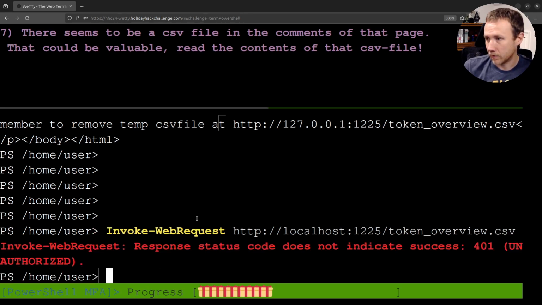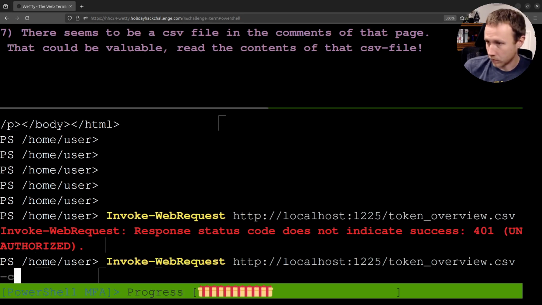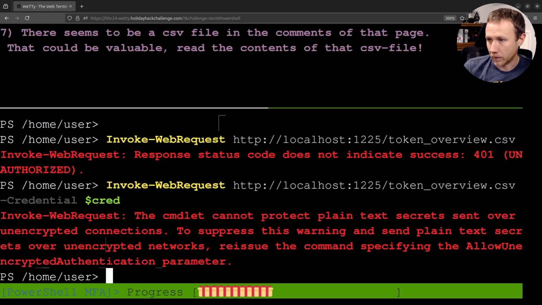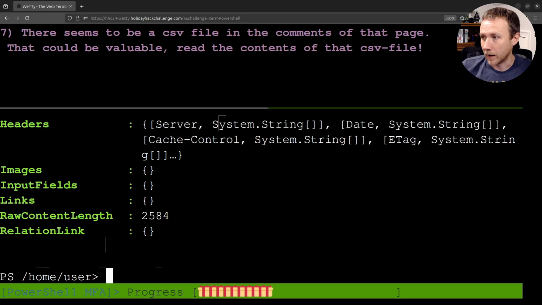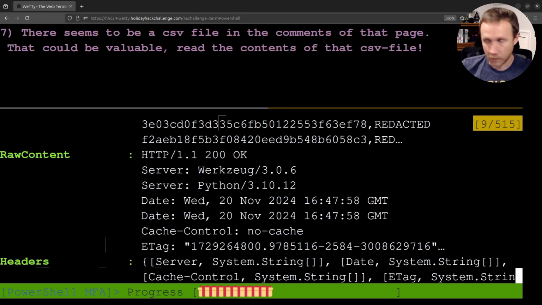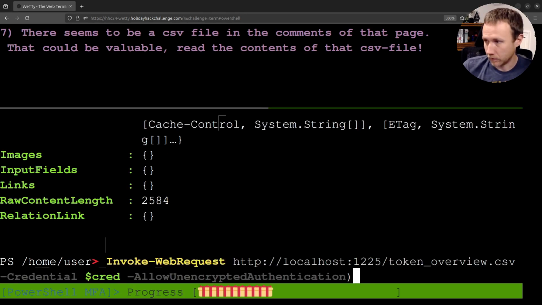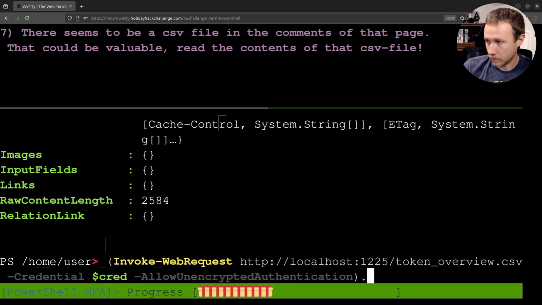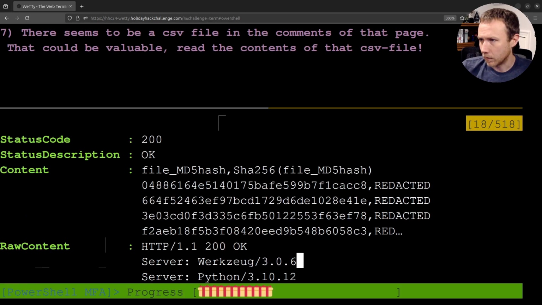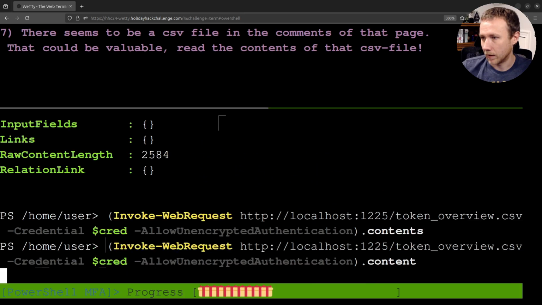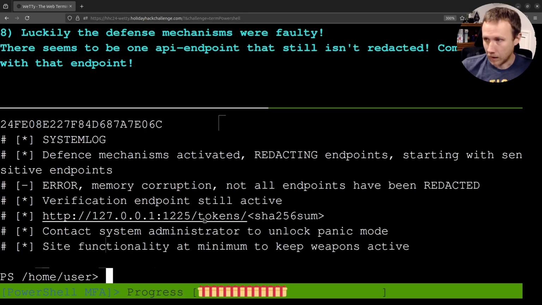So if we do this, we need the credentials, so we'll do credentials cred, and we're going to get our error, and we need allow boom. So let's see what we got here. We want the contents, so let's just put this all in there and do contents. Oh, we didn't get anything. Get contents here or no? Oh, content, no S. Boom. Okay, and that solved that challenge.